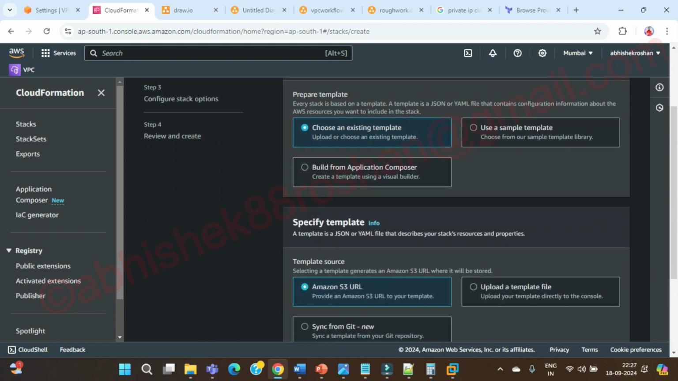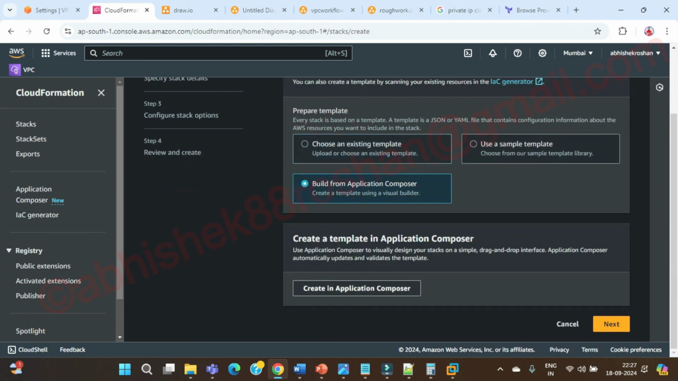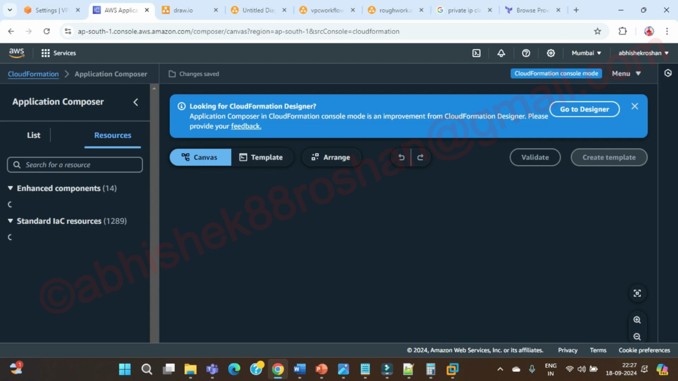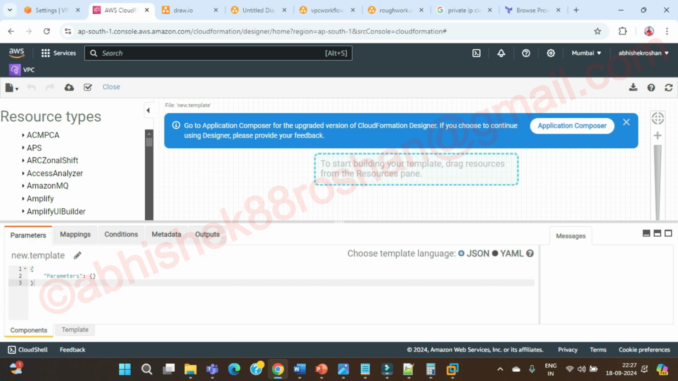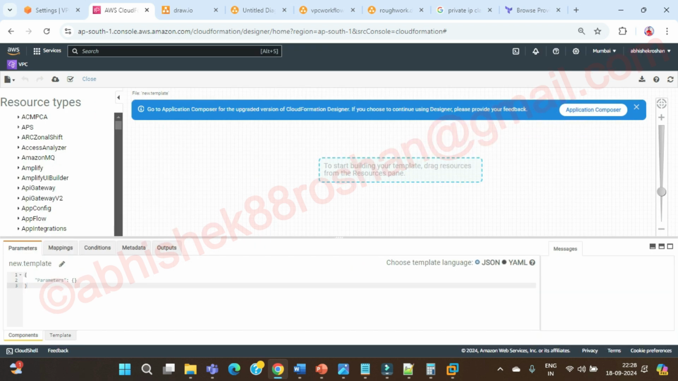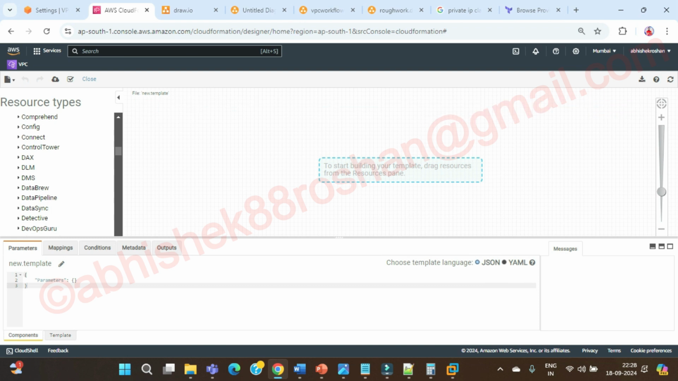Create. Now click on build. Click on create in Application Composer. Click on go to designer. Okay, now just understand here. Here you are going to get all your services in the resource type. Now you need to know that VPC comes under EC2 only, yes or no? VPC comes under your EC2 only. Just click on EC2 and if you scroll down a little bit, you are going to get VPC here.